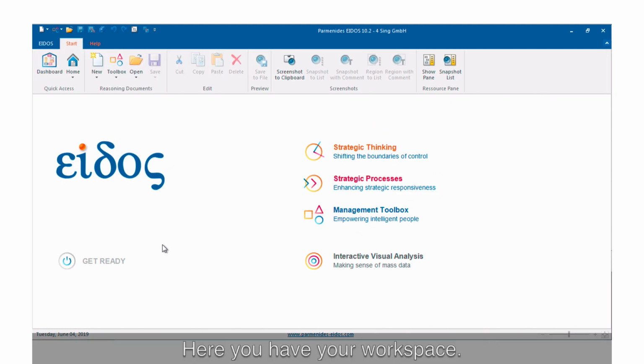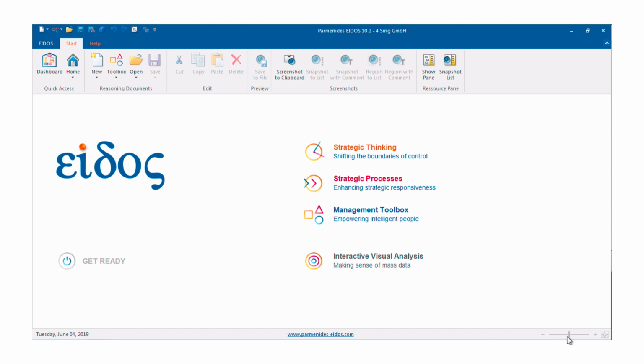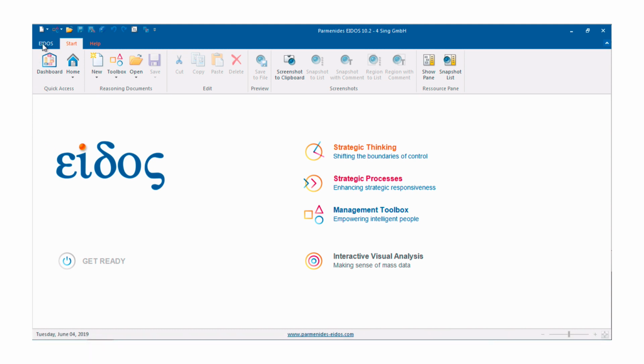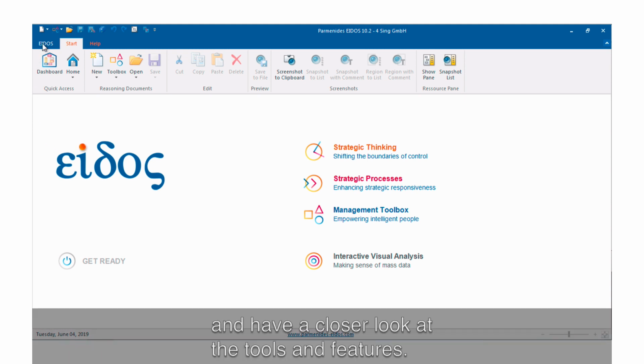Here you have your workspace. At the bottom on the right, you have the possibility to zoom in and out on your workspace. The software has the logic that you always work your way from the left to the right. Let us start on the left and have a closer look at the tools and features.